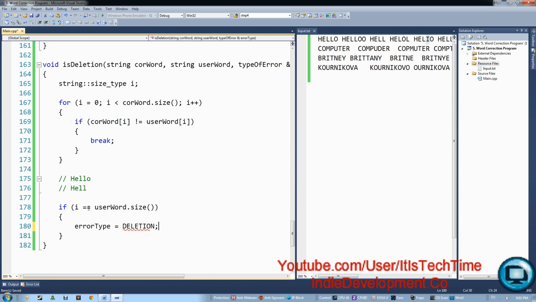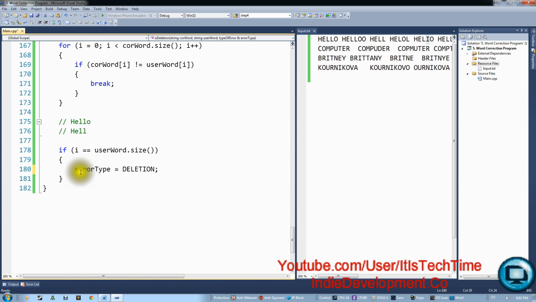Now let me explain why that is the case. Because in here, I, now O does not equal nothing, so that's where the error came up. So when we get out, i is equal to 0, 1, 2, 3, 4. 4 because O is at 4. Then we're gonna check if i is actually equal to userWord.size(), and if it is, then it is the last letter, and that's where the error should stop, and it's going to be deletion.